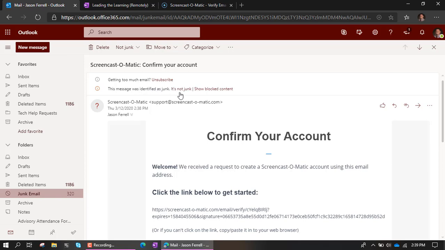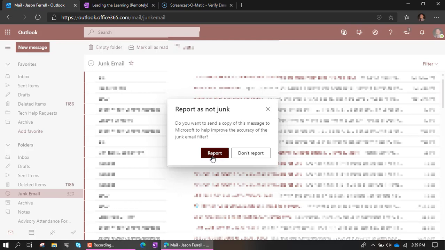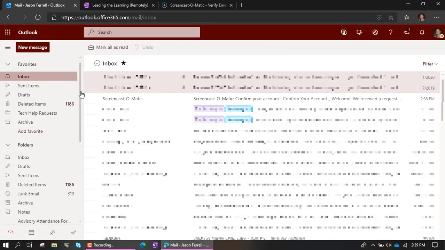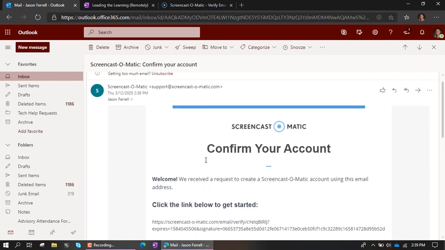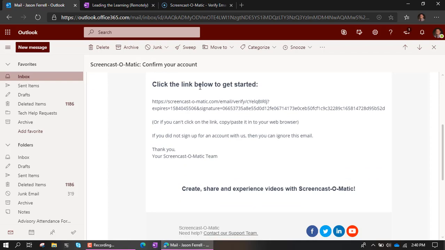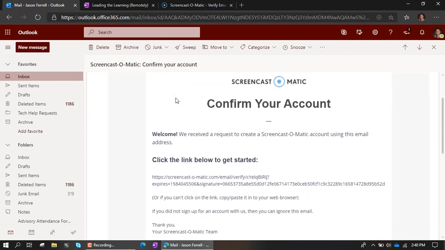And identified as junk, I can click it is not junk. And I can report that, and that'll help Microsoft to identify things as not junk. And when I reported it as not junk, it moves it automatically into my inbox. So I can come back up here. Click the link below to get started. And it is not clickable. I would imagine that's because it had been marked as junk at some point.